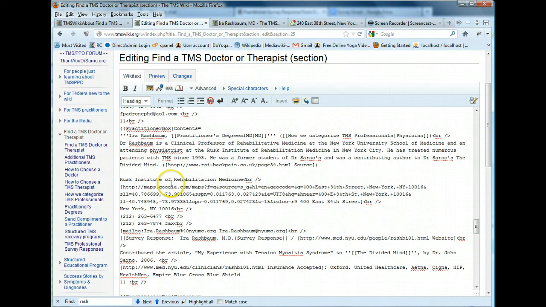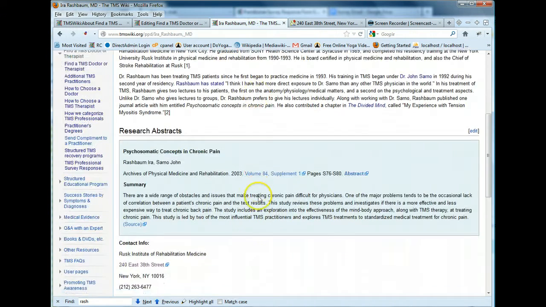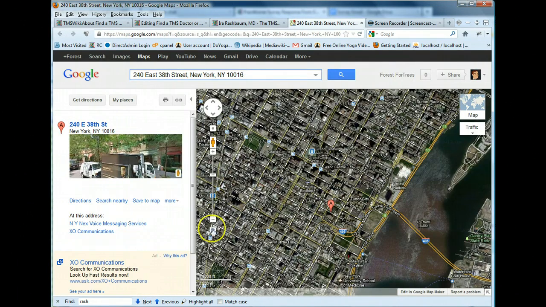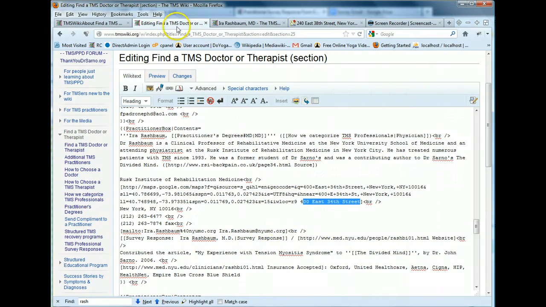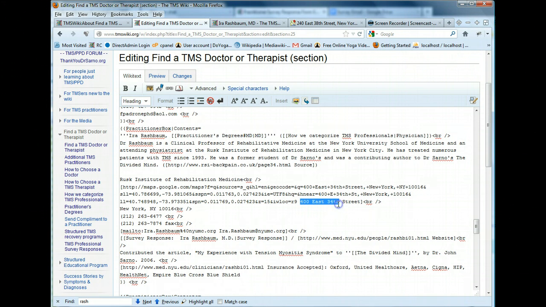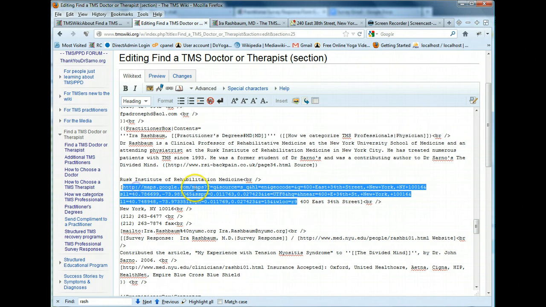That's the first edit. The second edit, I'm just going to update his address. So this one goes to 400 East 34th Street. His actual address, however, is 240 East 38th Street. Let me explain this real quick. On the Find a Practitioner entry, we have the name of where he works, and then we have a long, intimidating, scary link for the street address. This is a Google Maps link, and so it's kind of scary, but it's pretty simple.